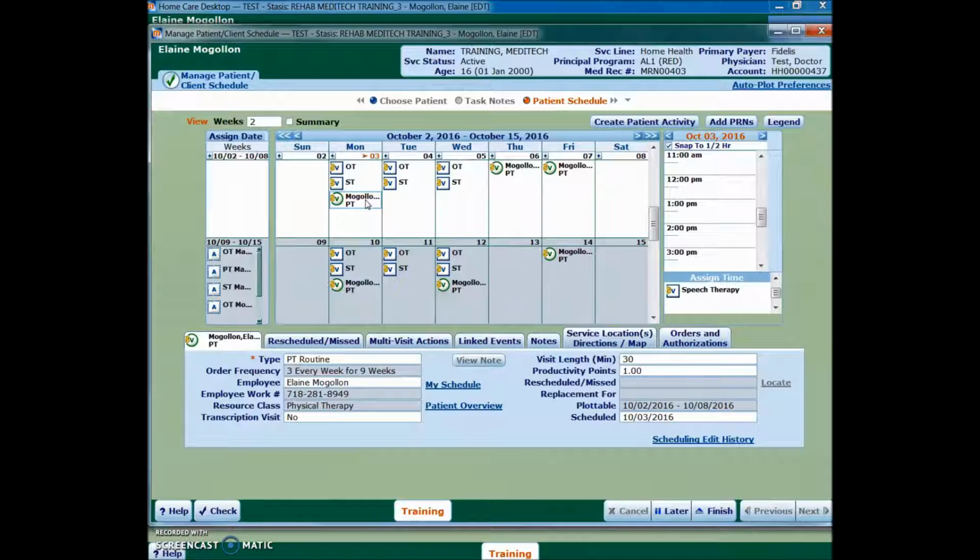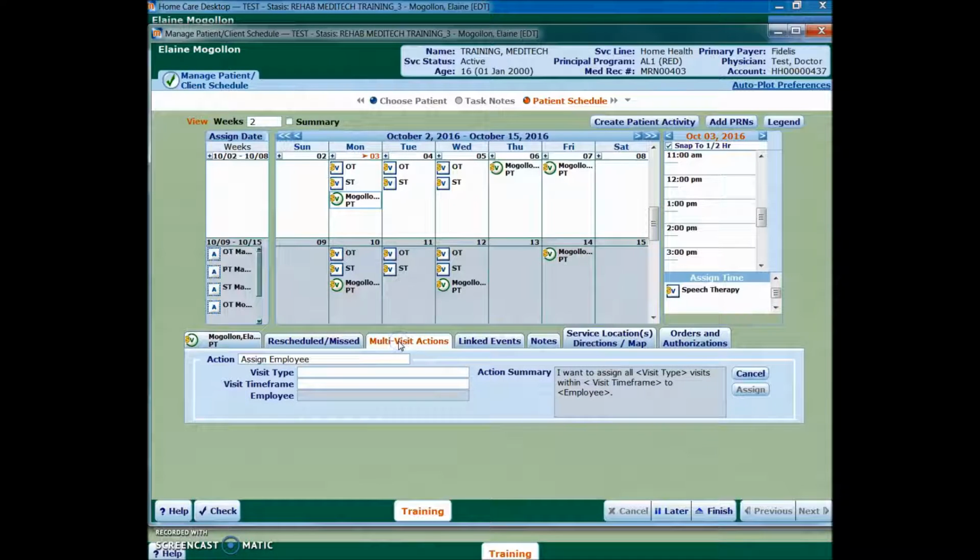In order to set up your patient-specific schedule, you would click on that Auto Plot Preferences link and enter in the days of the week that you want to see your patient for your discipline under the frequency that is ordered. You can assign yourself multiple visits by coming into multi-visit actions. So that is what that tab is for.